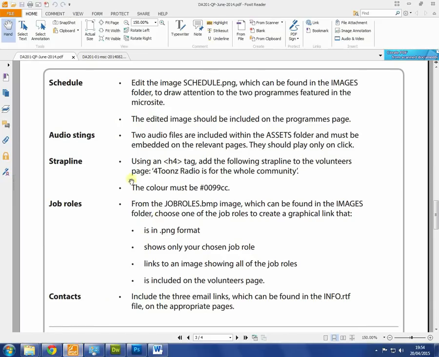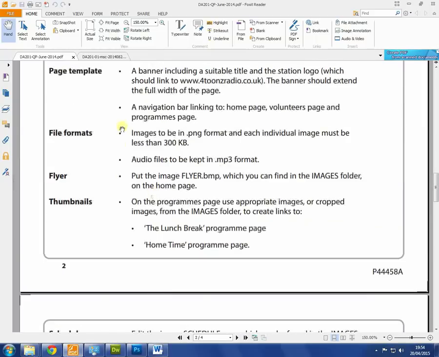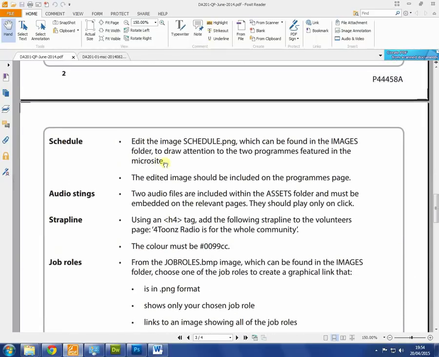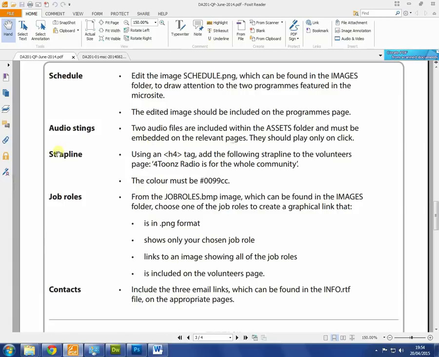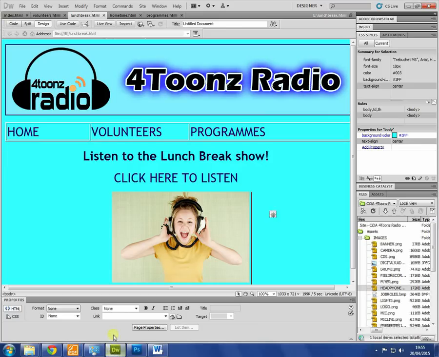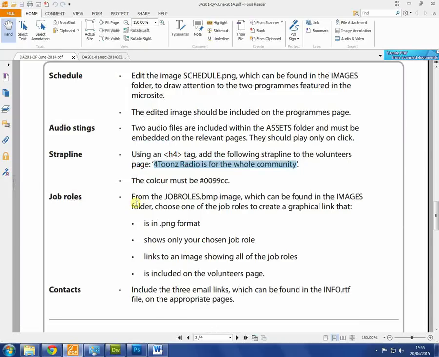Okay, so what's next? So I've done this. I've done the audio stings. Okay, so strapline. Using an H4 tag, add the following strapline to the volunteers page: "4Toonz radio is for the whole community." What that basically means is get this text. So I'm just going to copy and paste it onto the volunteers page.